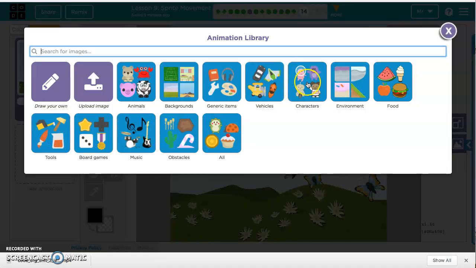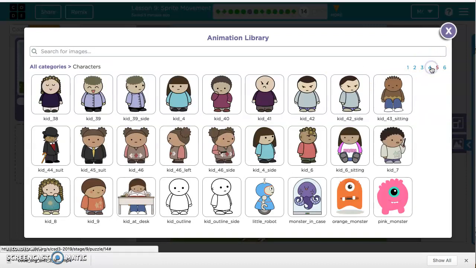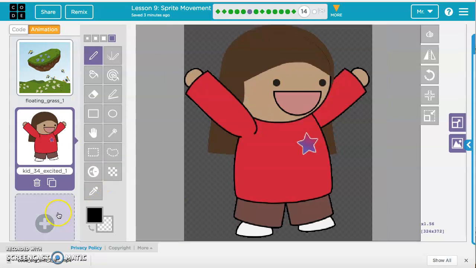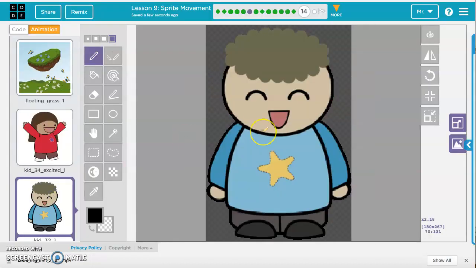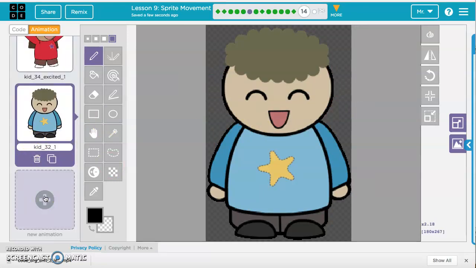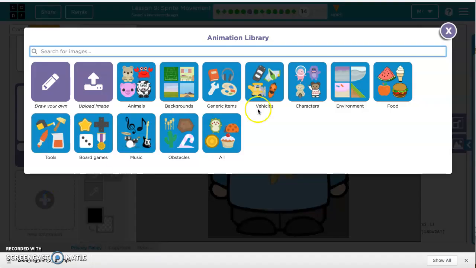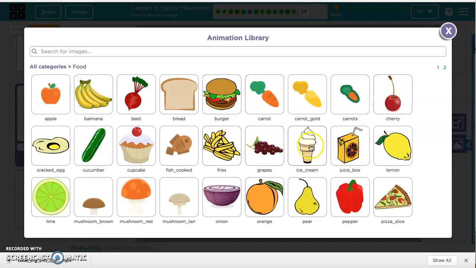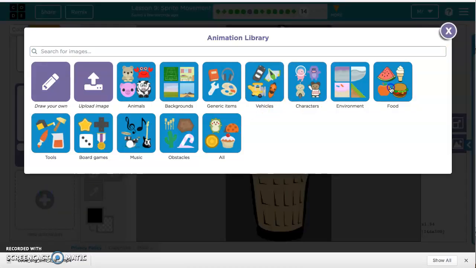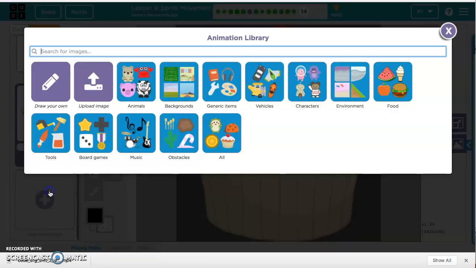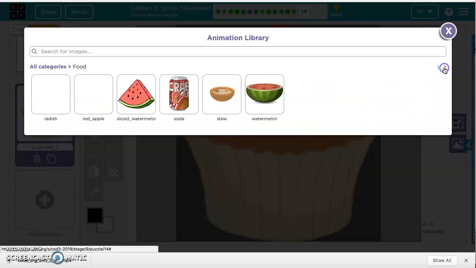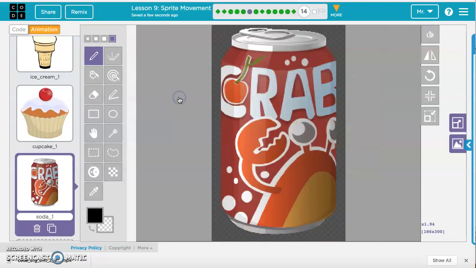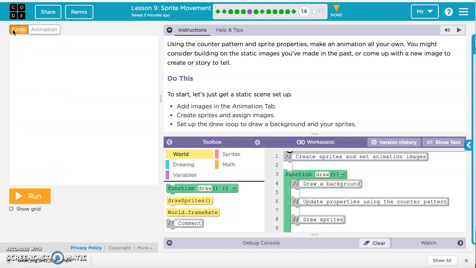Let's get some kids in there. Let's get this happy girl here, and let's get some more. Got this boy that seems pretty happy. We'll grab him too, and let's just do those two. And then let's also add some other things. I'm going to go to food, and we're going to add ice cream. I'm going to add a cupcake. And what else can we add? Soda. So we'll add all those three. And then we'll go back over to the code tab.